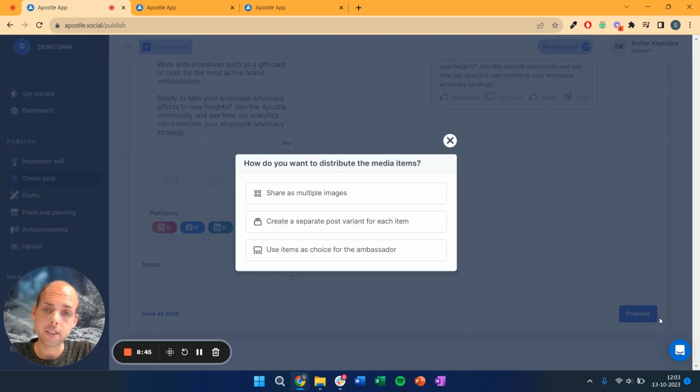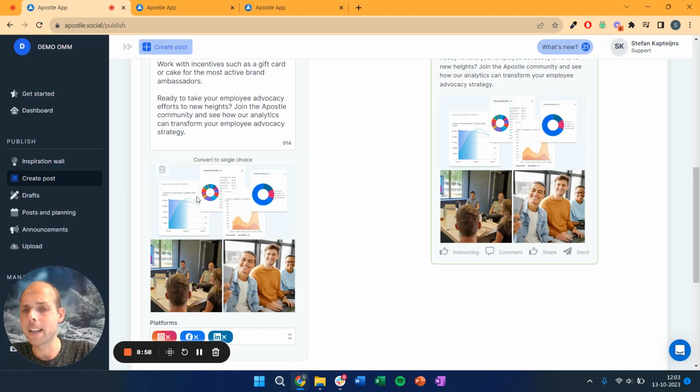and I click use files. And as you can see, you have 3 different options here. So the first one is share as multiple images, which basically means that you are sharing a gallery post. If I click this one, it will look a little bit like this on LinkedIn and Facebook, for example. I can still click on the individual images and they will then pop up.